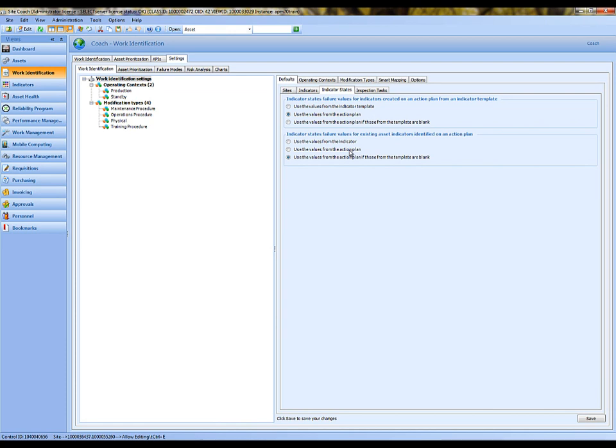For existing clients new to work identification analysis, but with a substantial amount of indicators, the second option, use values from the action plan, is selected. This is because these clients will be linking existing indicators to newly created maintenance action plans or failure modes. Because indicators in this scenario are unlikely to already have existing failure modes linked to states, the third option is generally safe to use also.